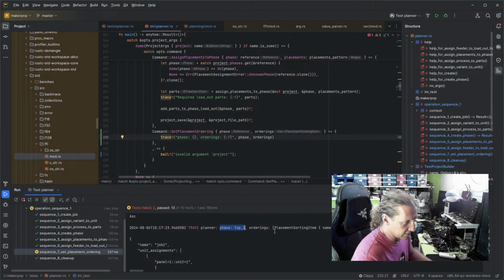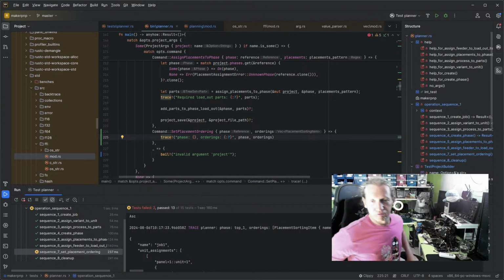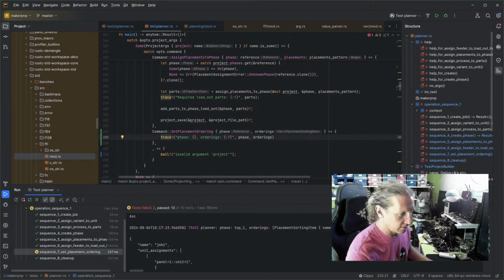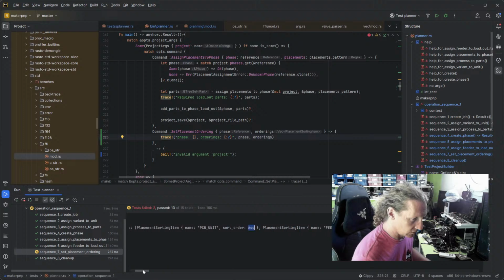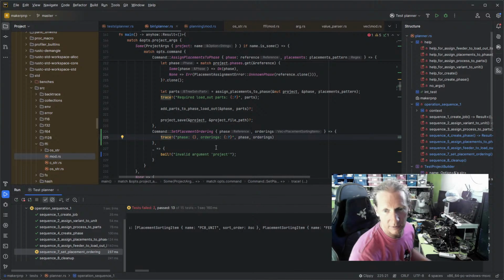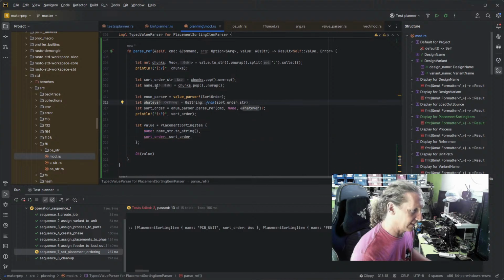So we've got a phase. This is good. Placement sorting item with PCB unit ascending. Hey, the value parsing is working. That's hard work, wasn't it? And then we've got another one, feeder reference ascending. That's what we said. That's what we want. Okay, so now we can deal with this, now that we've finally got some value parsing. Let's clean this up a little bit. Okay.